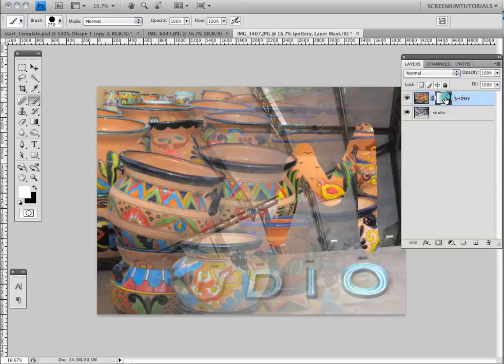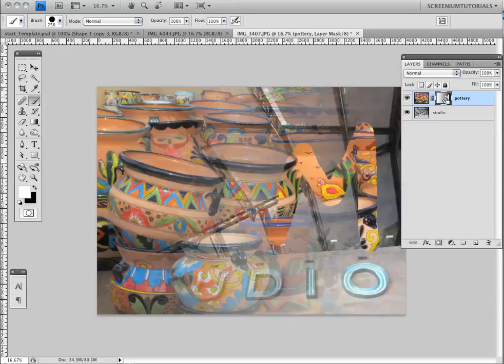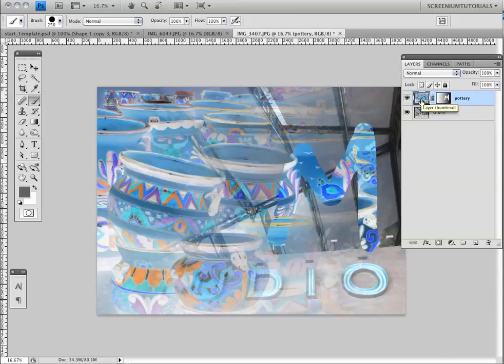You can always inverse things. If you click on the mask thumbnail and you go Command or Control I, it's going to inverse what you see, right? So that's a cool trick right there. You can do it with anything, by the way, even with colors. The colors are inverted. Okay, interesting.